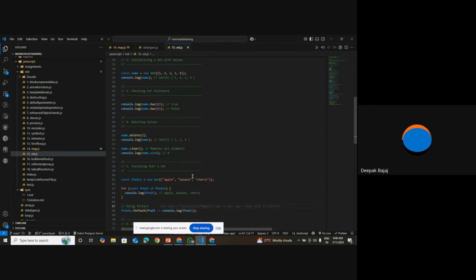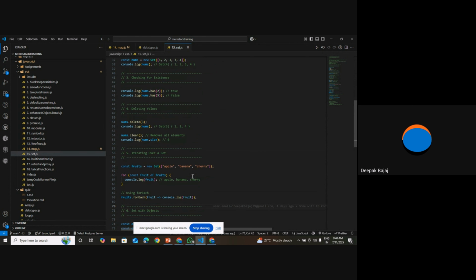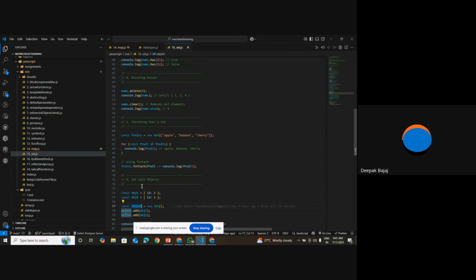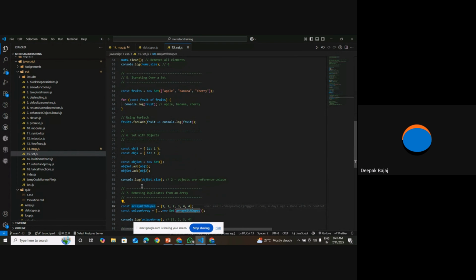Okay. And iteration, I think you guys already know, or do I need to explain this? Tell me. It's a for...of loop and forEach. And right now the value can be anything in a set, but it doesn't need to be unique. Okay.